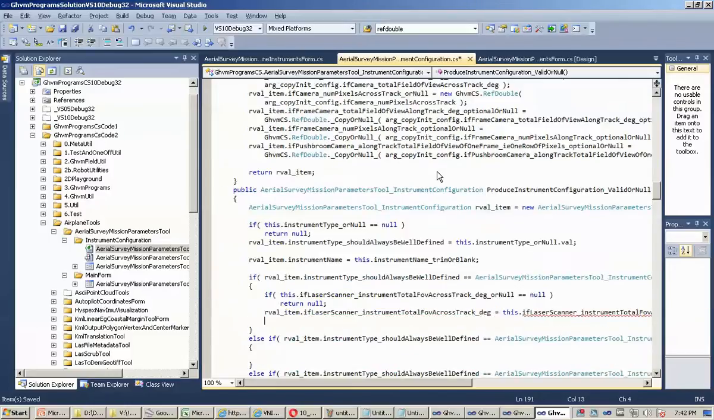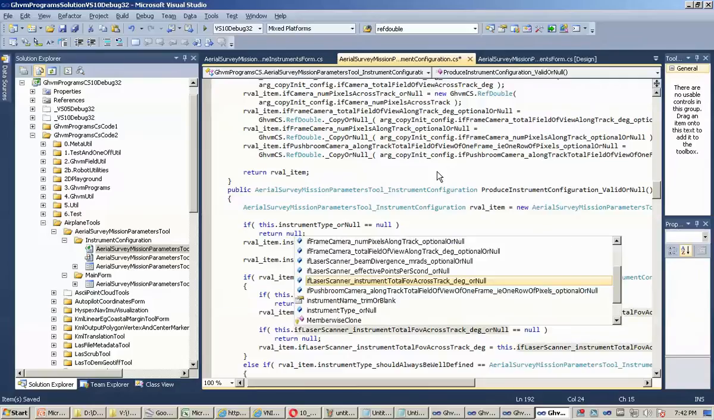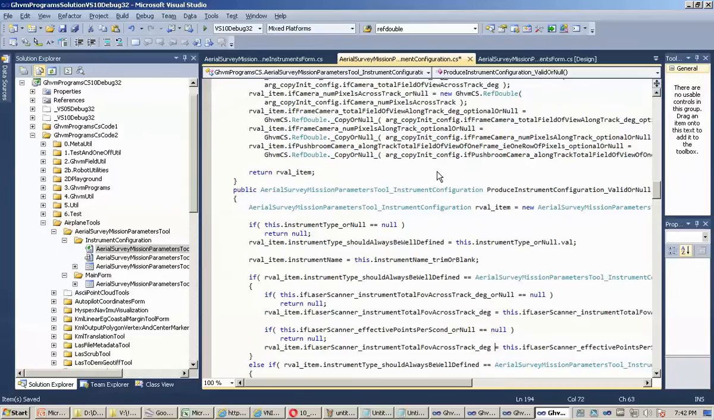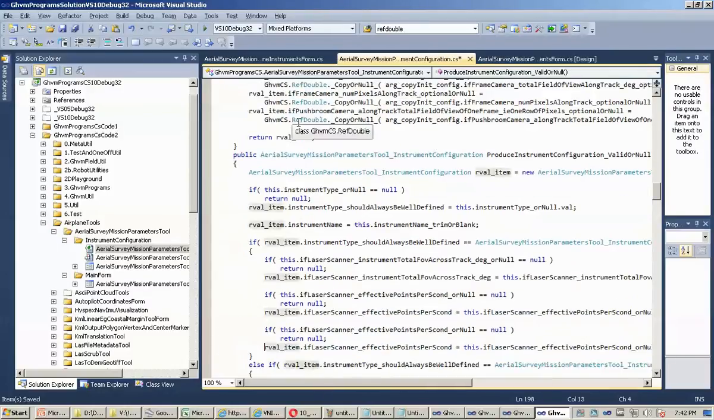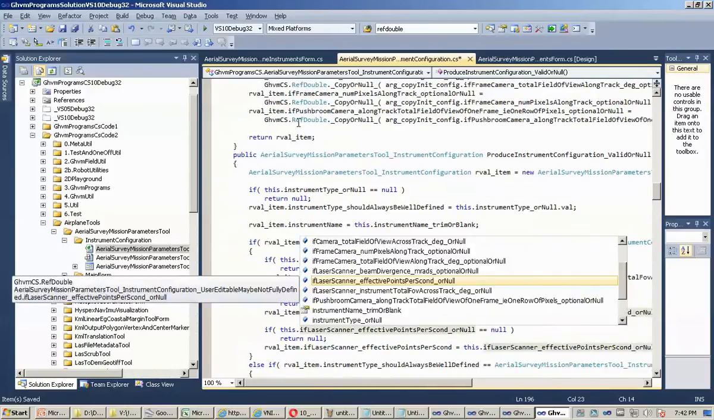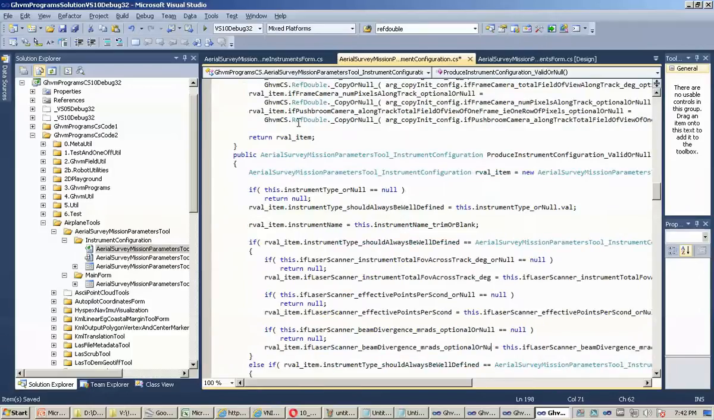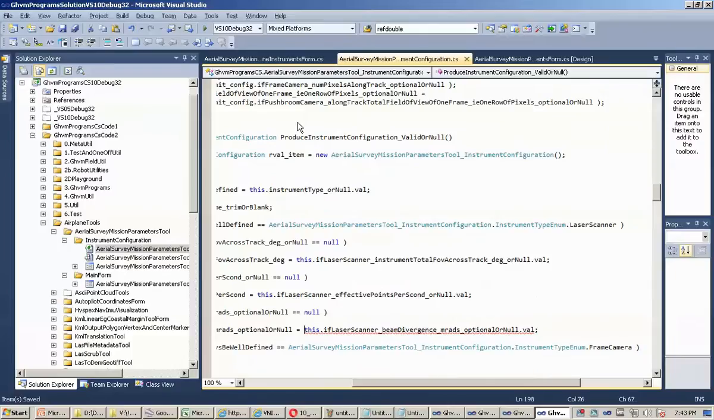then the next parameter, points per second, and points per second, but without that suffix. Then the last one, beam divergence, beam divergence, beam divergence, but without the suffix. Is that right? Oh no, it was actually the same name. In which case, yeah, sorry.